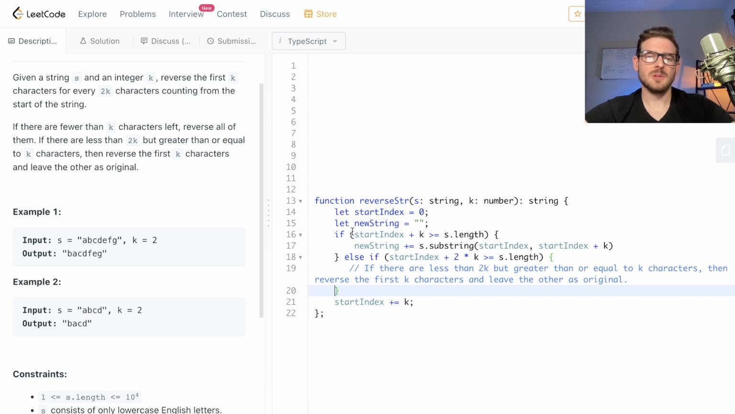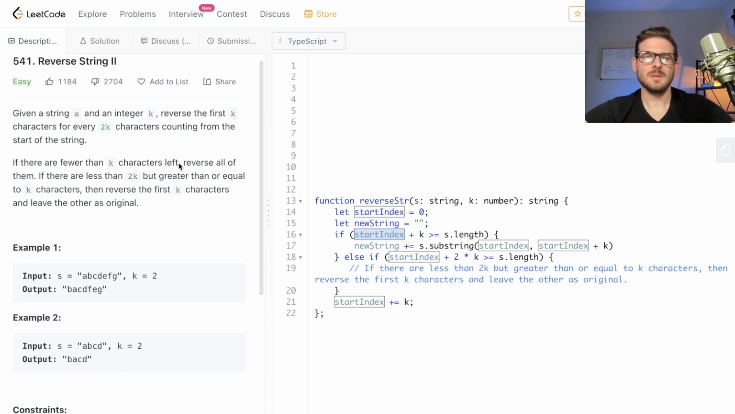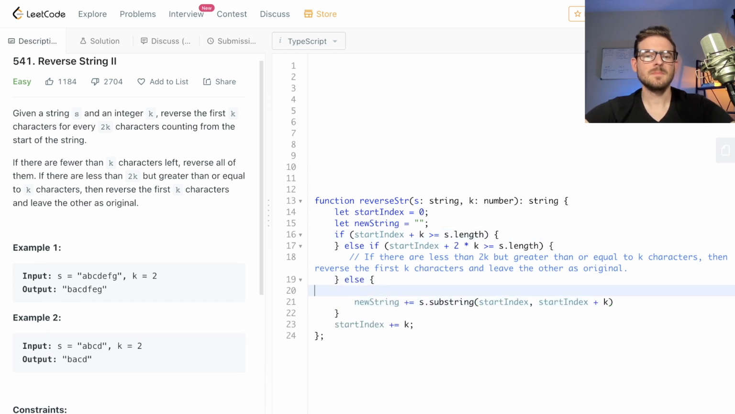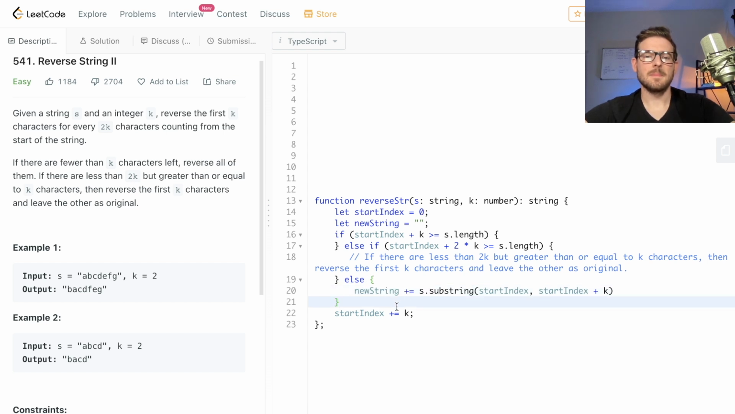But let's just go ahead and look at this real quick. If the start index plus k is greater than or equal to length... Oh, I'm doing something else. I think this logic needs to be the else. Okay, so this is the normal flow where you just grab the current start plus the k and you append it to new string. And then we probably want to plus equals the k here. Or maybe even plus equals 2 times k. Now we'll do plus equals k.